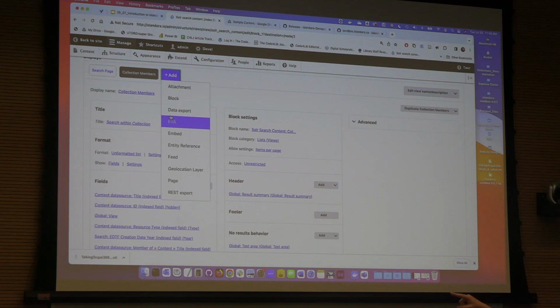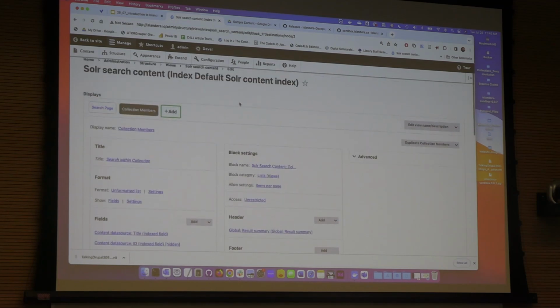There's all kinds of things here, a geolocation layer, there's a lot of different formats, and different modules will give you different export formats as well. But what I wanted to point out is these two displays. One of them is the search page, and one of them is the collection members. That's a little bit hard to see, but can you see it up on the top left there?